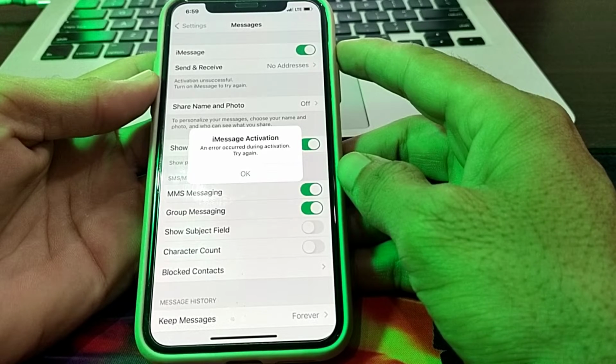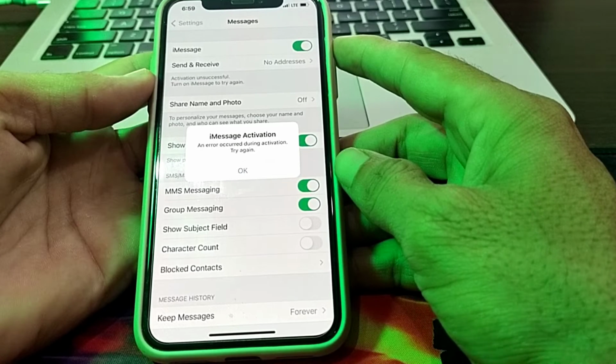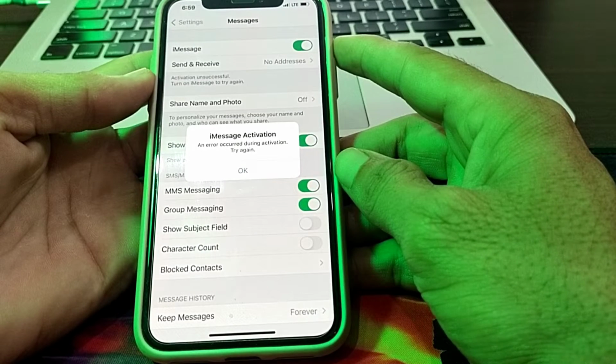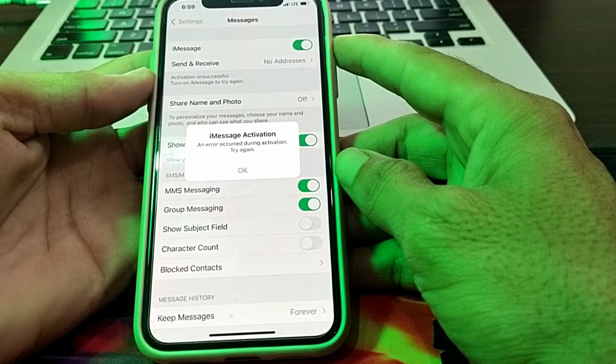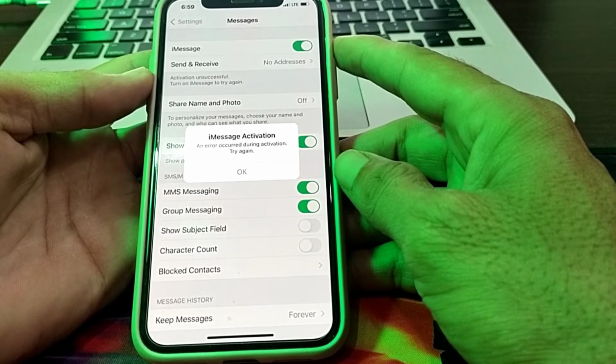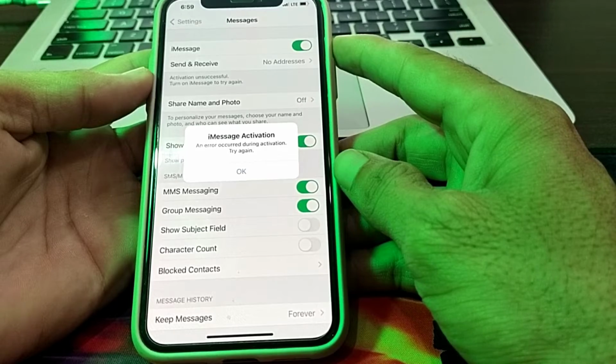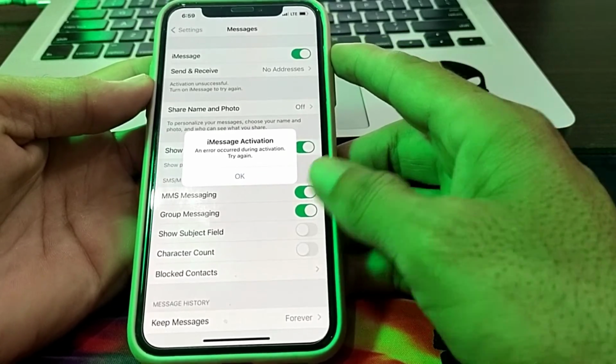In this video, I'm going to show you how to fix iMessage activation error on iPhone, iPad and other iOS devices. If you are facing a problem while activating iMessage on iPhone and you see this type of error, "iMessage activation, an error occurred during activation, try again," then in this video I'm going to show you how you can fix this problem. So now let's get started.